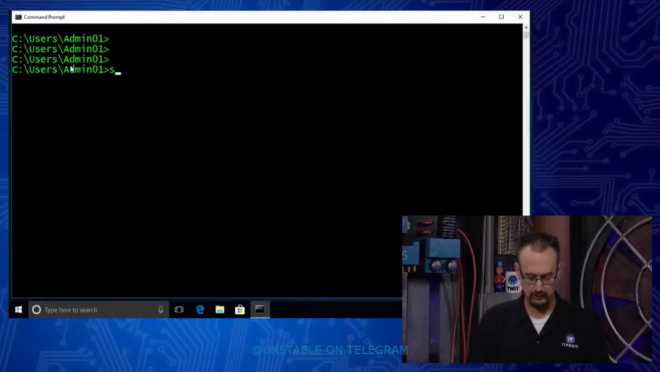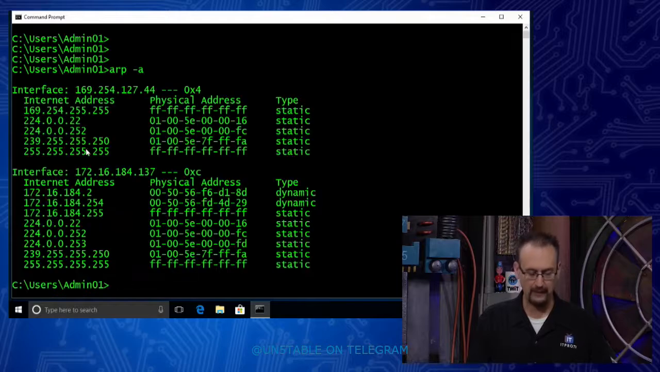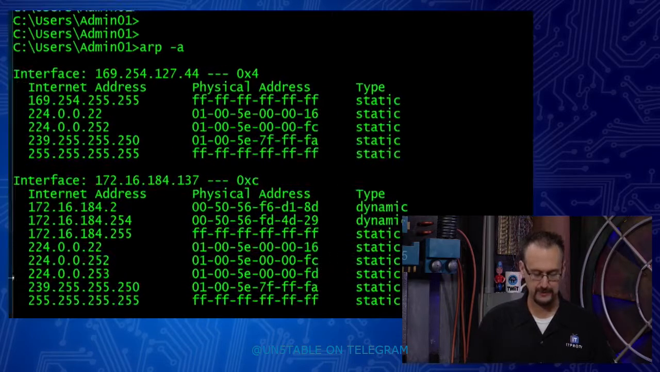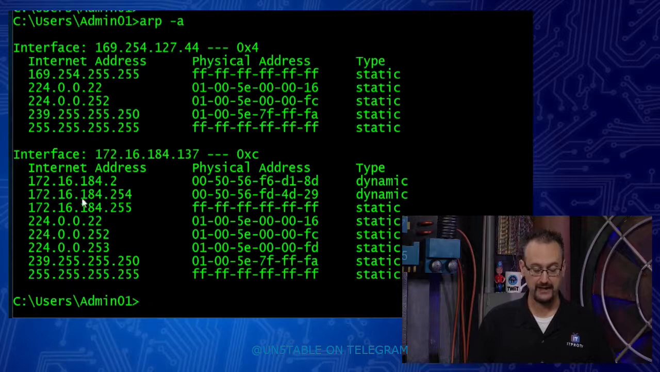Let me go ahead and clear the screen, and we're going to do our arp -a. What that does is it shows us the ARP table that this computer has. Now, switches do the same exact thing. They have ARP tables too, and again, that's just your IP addresses mapped to your MAC addresses.